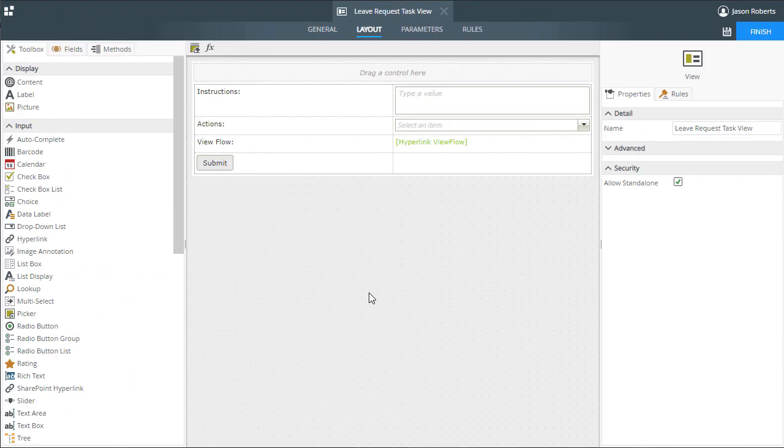To save some time, I'm not going to go through the entire step-by-step process to create a view with controls. However, I do have a view ready to go that we can work with to manually set up task completion. It already contains a table layout with a drop-down list control that will list the actions for the task, and it also includes a submit button for the user to submit their action to complete the workflow task. I also have fields to show the ViewFlow report link and instructions for the task.